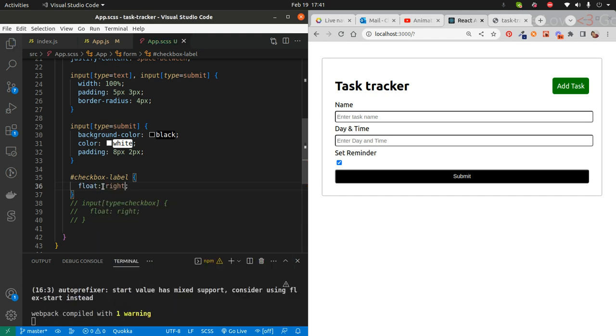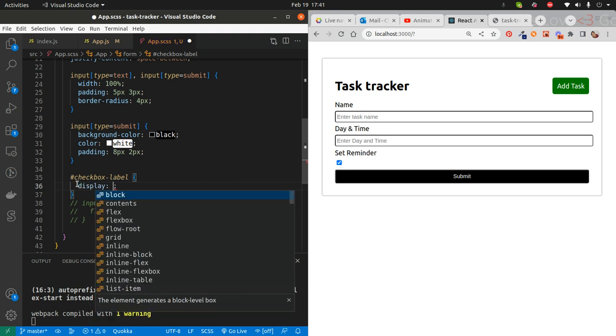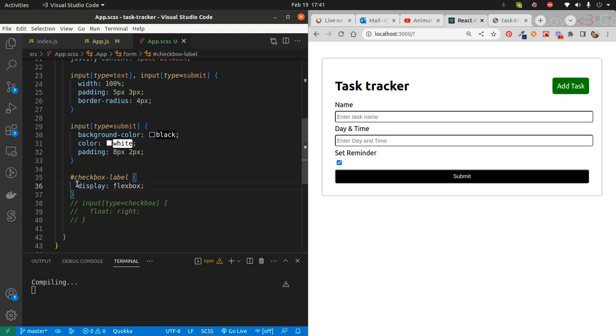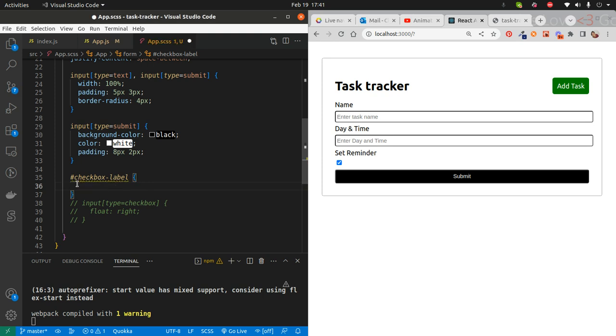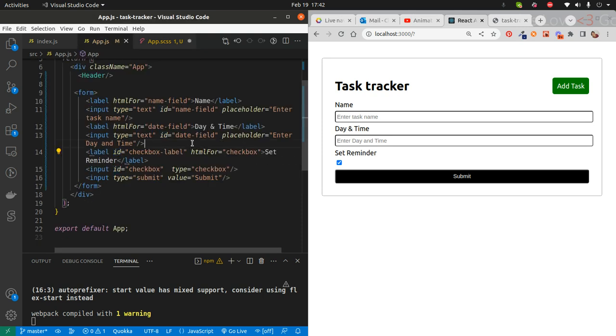Float right. Apparently float does not work here for some reason that I need to research on. What else can I try? Okay, I think I'll just go ahead and create a new div right here and then place both my label and input inside of it.